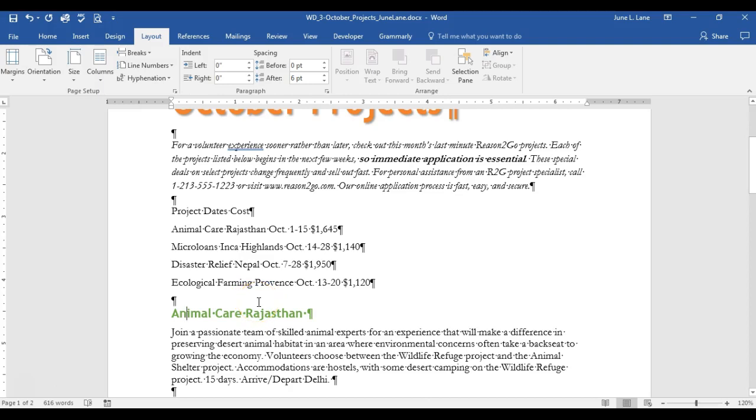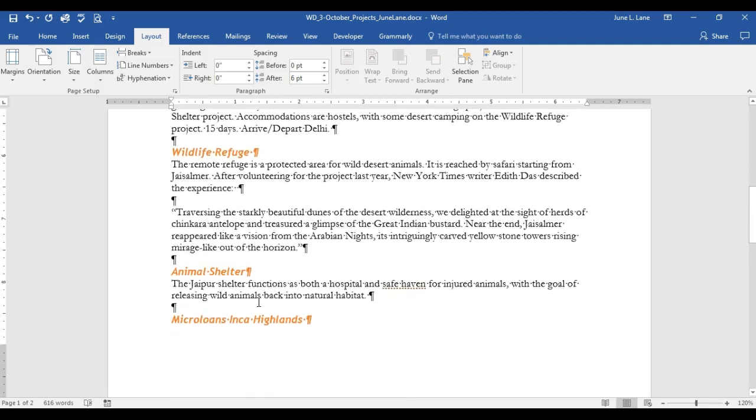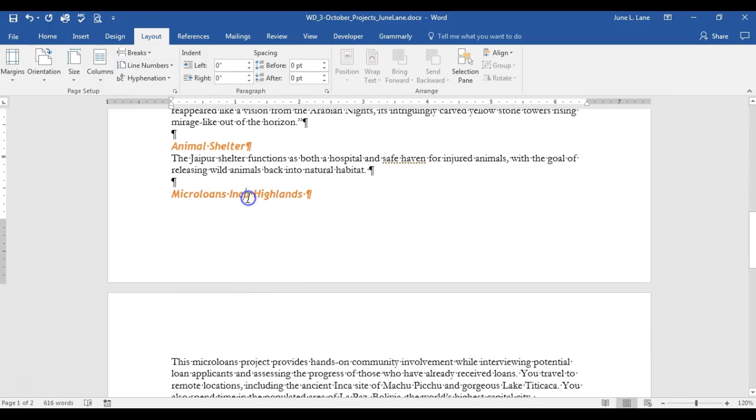We're now going to scroll down. We're going to place the insertion point into the Microloans Inca Highlands. Just click anywhere in there.